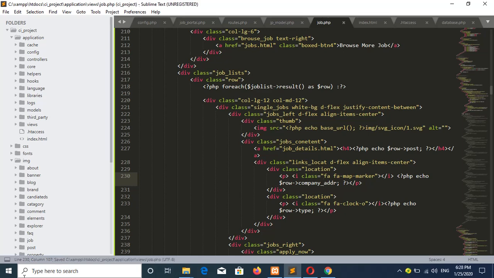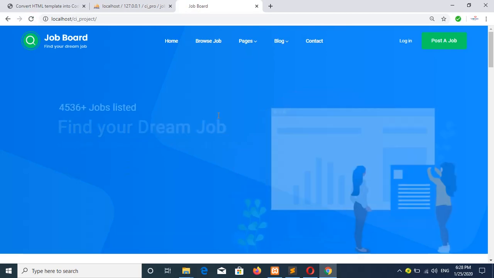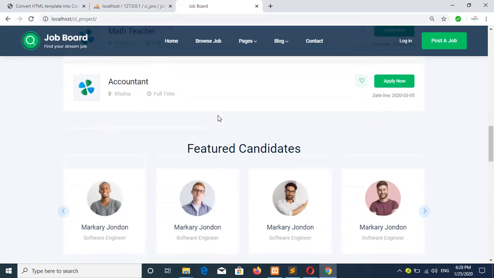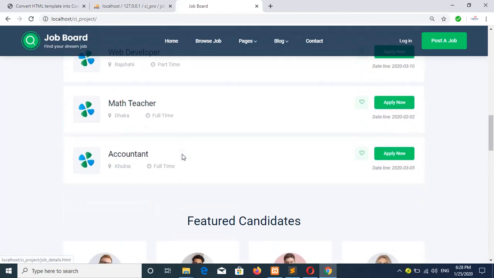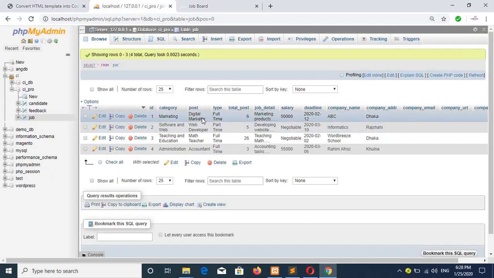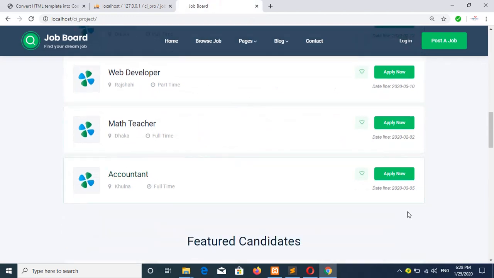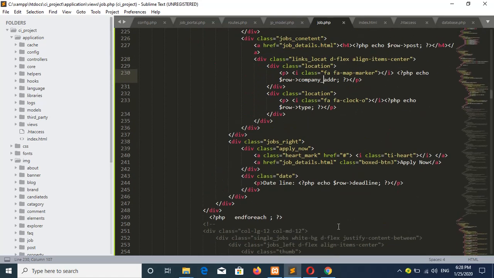Let's go here. So now refresh the page again, and you can check all the data are coming from the database. Here you can see digital microwave developer, math teacher, and accountant. And now if you want to display the date value in a better way, then you can change the code here according to your requirement.